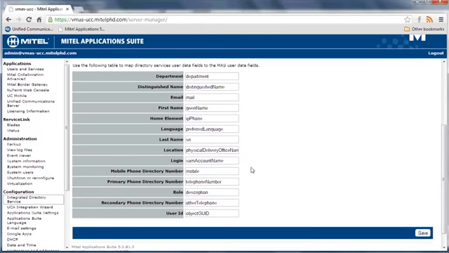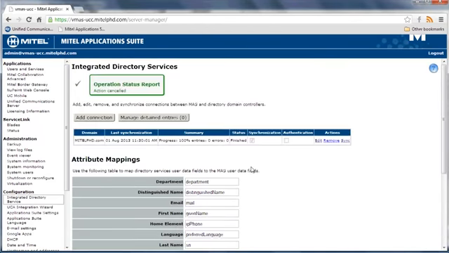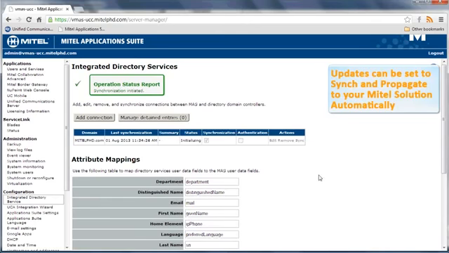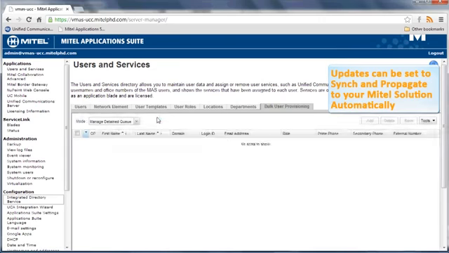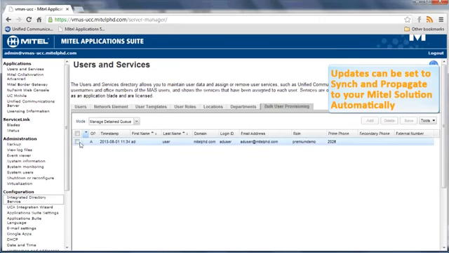Then we'll go back to the MiCollab server and we'll initiate a sync with the Active Directory server. We can see this picked up one new entry. And there's our user. All we have to do to add it to the Mitel system is select it and save.